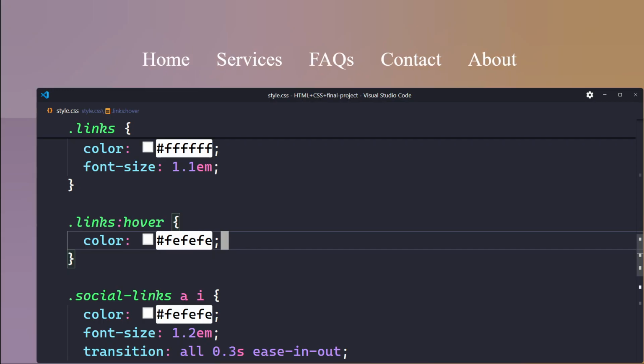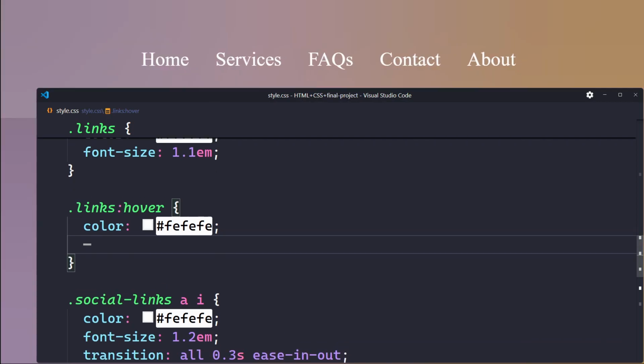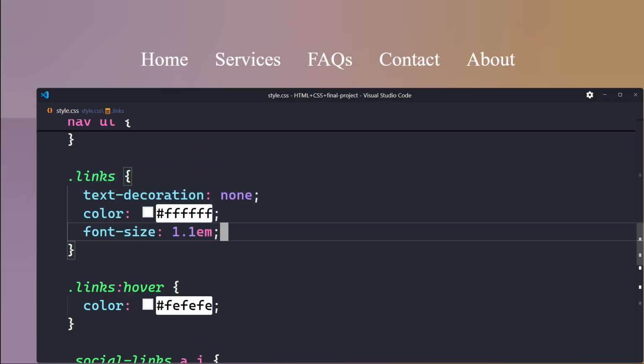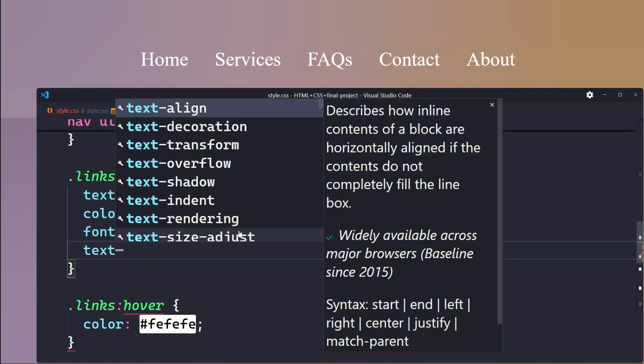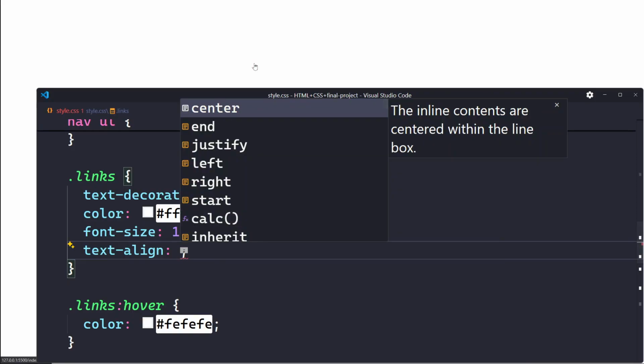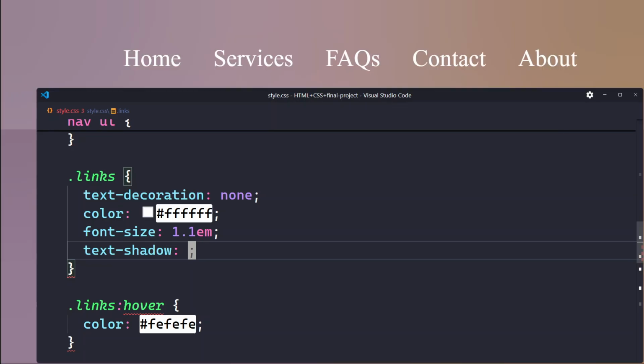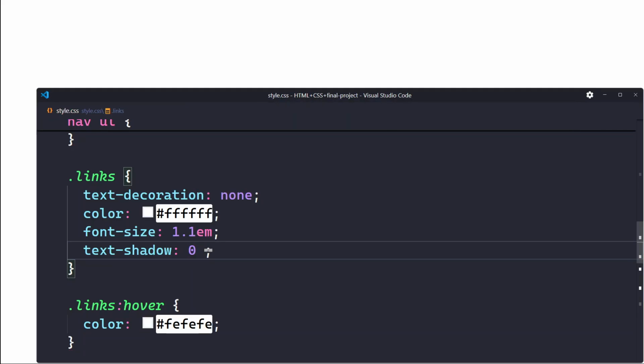Okay, so you can also add text shadow. So I almost forgot that you can add it in your normal links here. So text shadow is just like box shadow. It makes it have a little bit of shadow around it like this. So for the text shadow, okay, you can just add 0. 0 means you want 0.